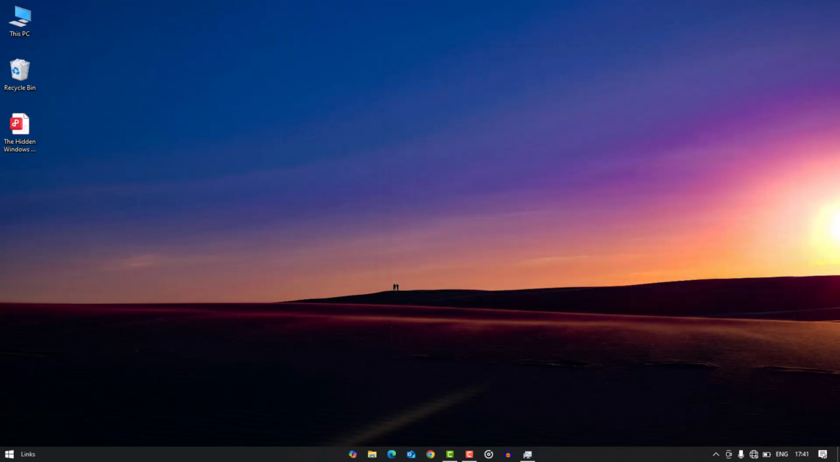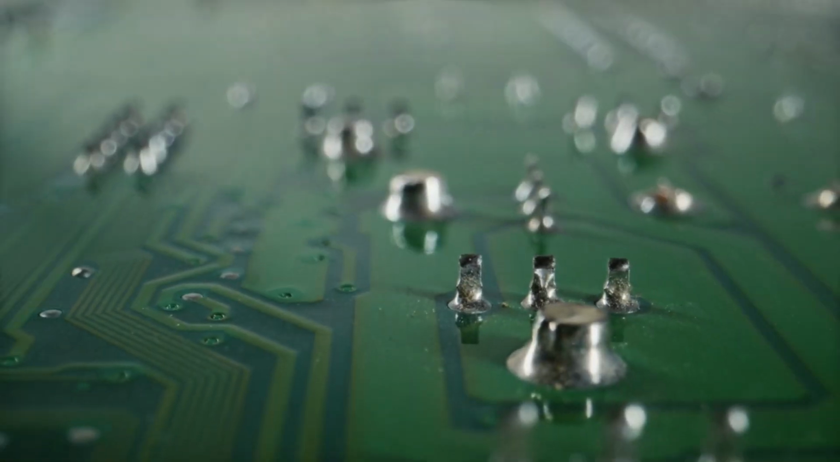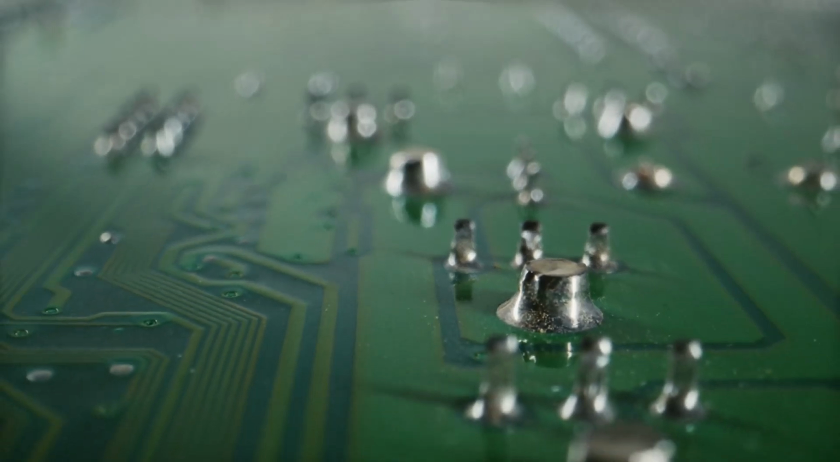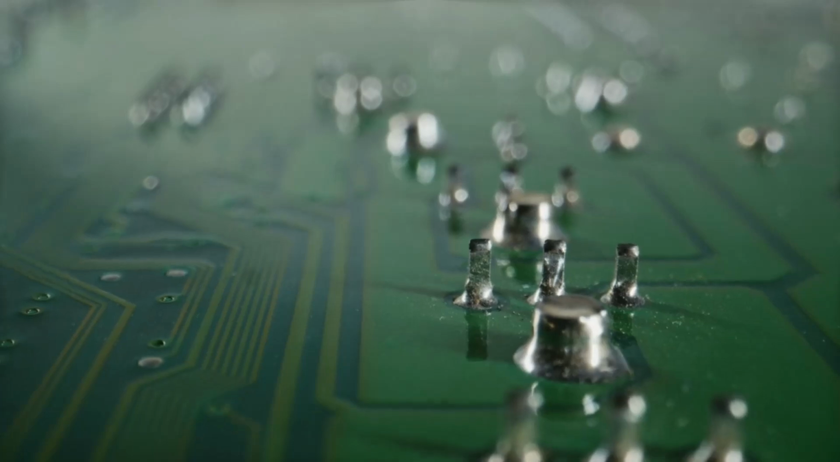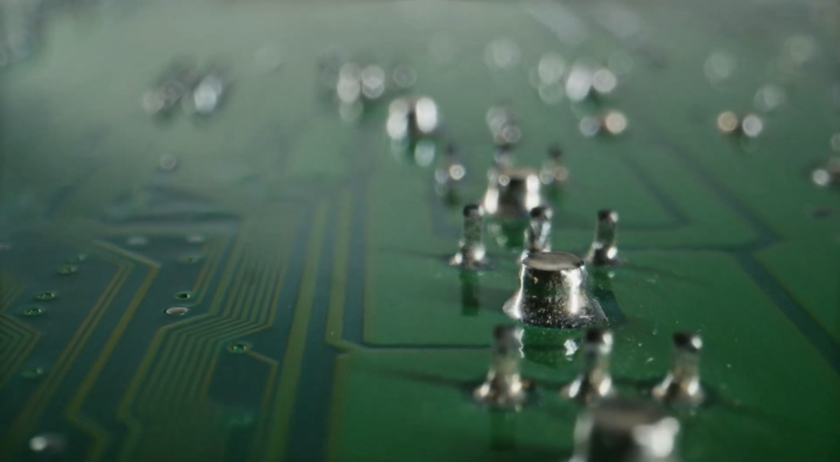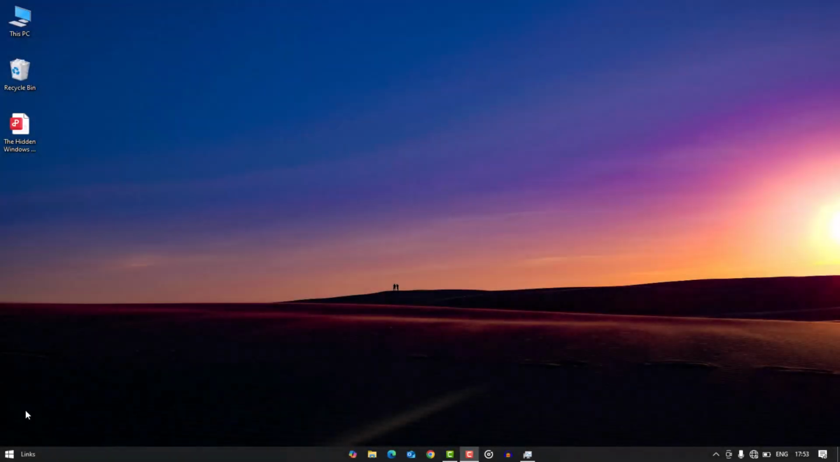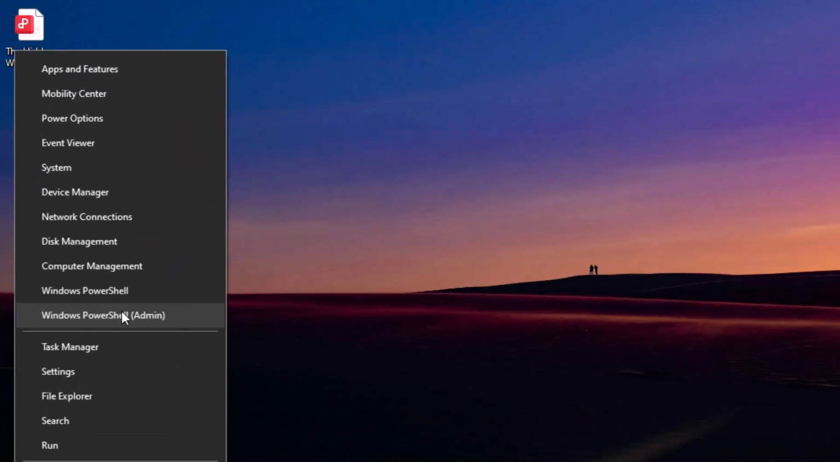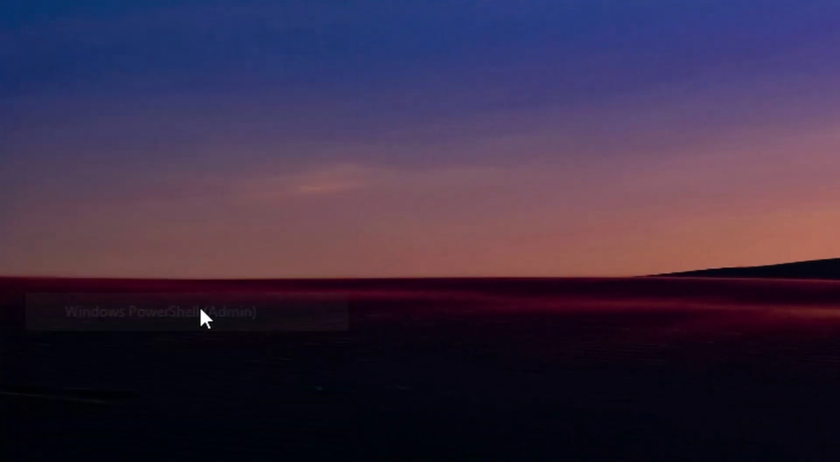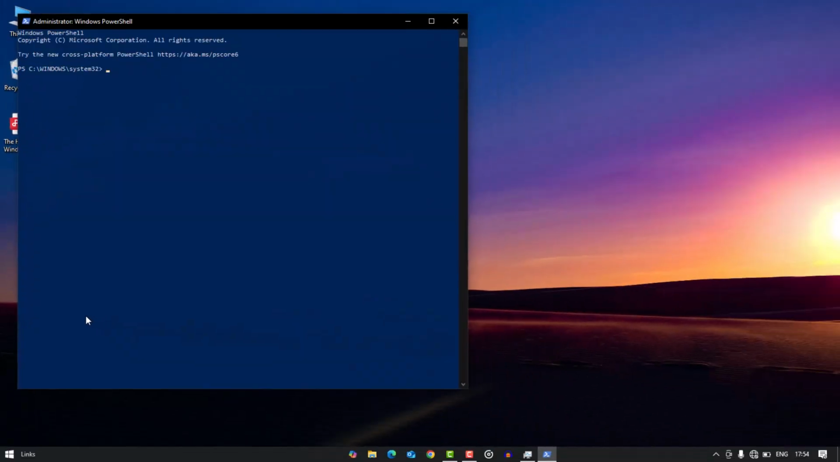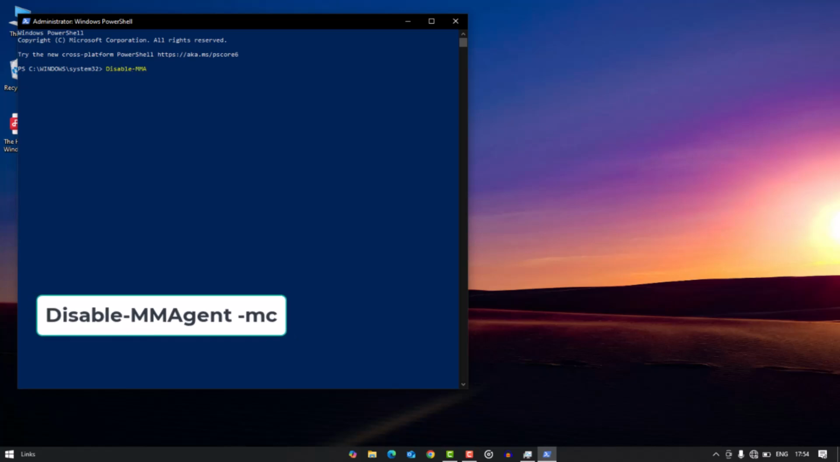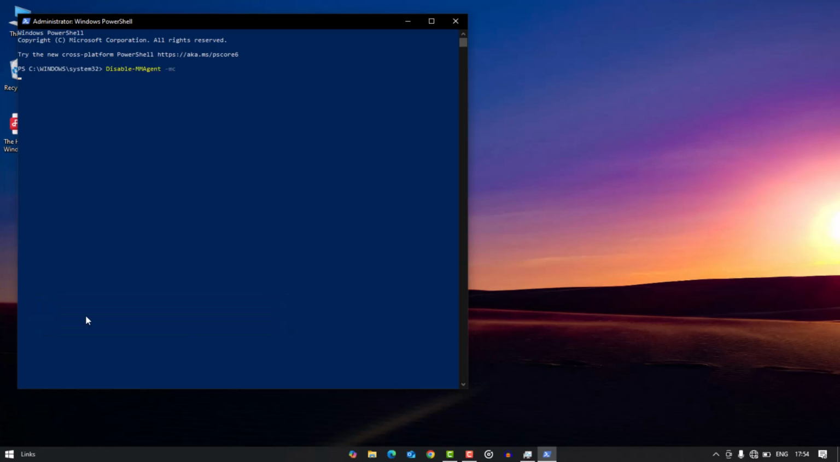Now let's turn off memory compression. Windows squeezes your RAM to save space. Isn't that really cool? But that can slow you down, especially if you're using a low spec machine. Totally optional, but here's how to turn it off. Right click Start or press Windows key + X. Choose Windows PowerShell (admin), and in this terminal, type exactly this. Then press Enter and restart your PC.